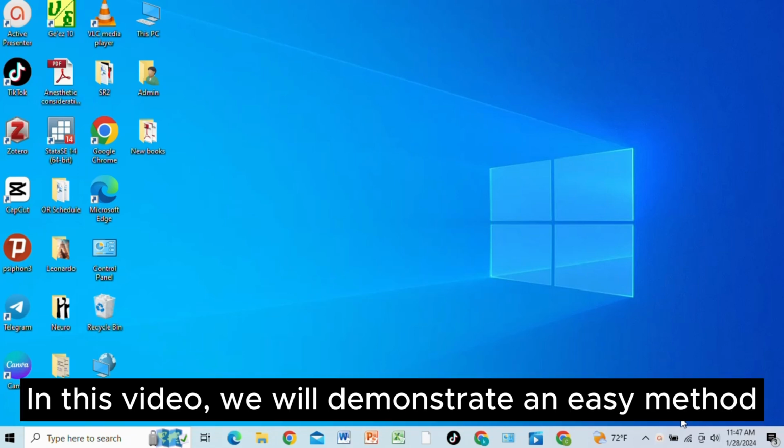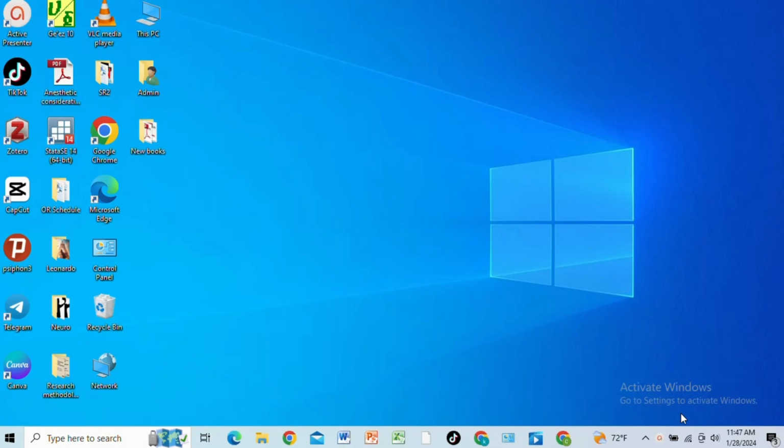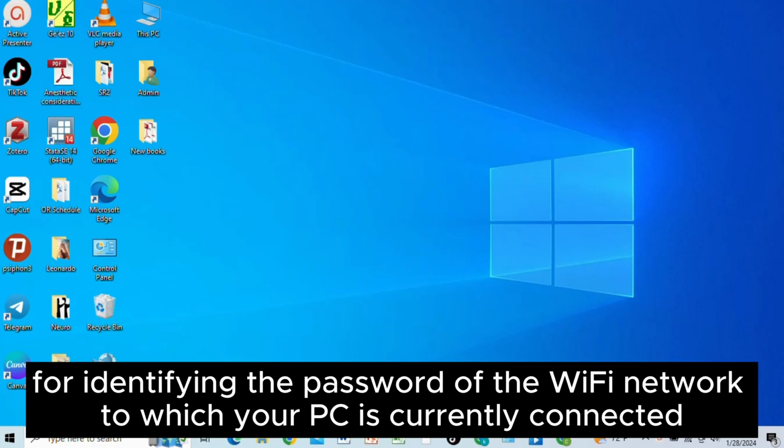In this video, we will demonstrate an easy method for identifying the password of the Wi-Fi network to which your PC is currently connected.